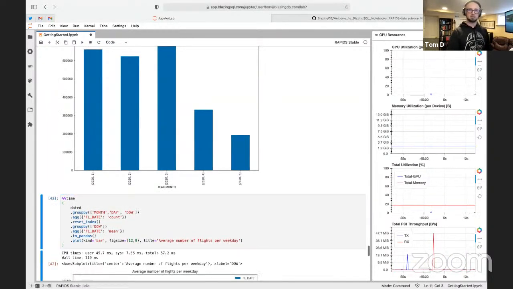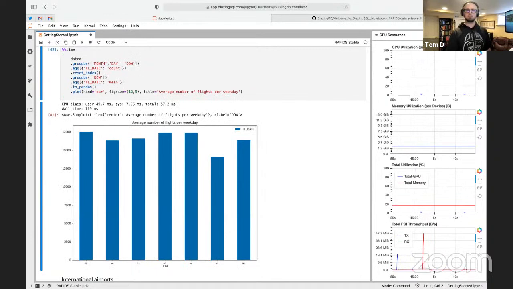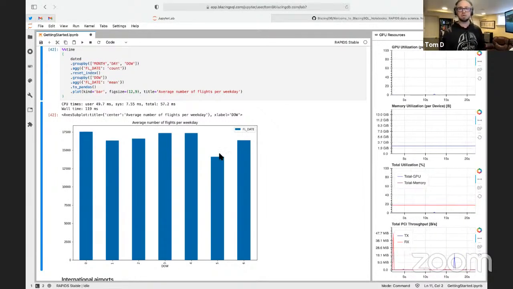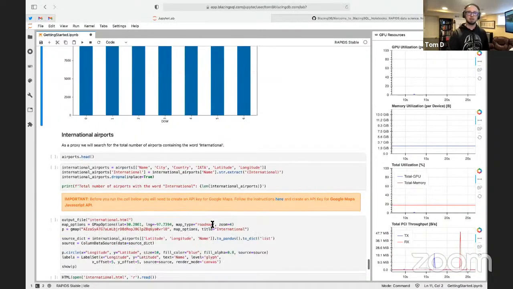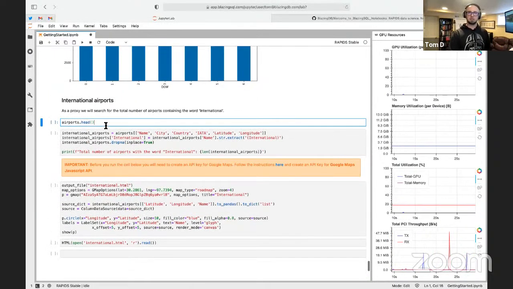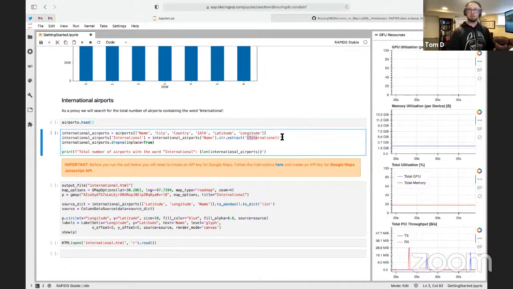And then same thing, let's have a look at the distribution of flights throughout the week. So there's a dip. This is the normal average, flights per weekday. 5 is Saturday, so we see fewer flights on Saturday. And then this is a very, very rough proxy for finding the international airports. What we try to do here is take a regex and find the word international in the name of the airport, and that way we can check.